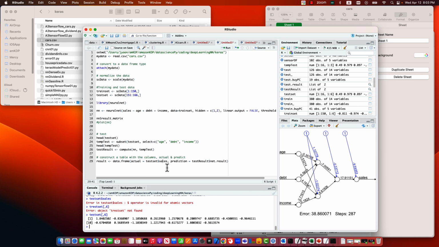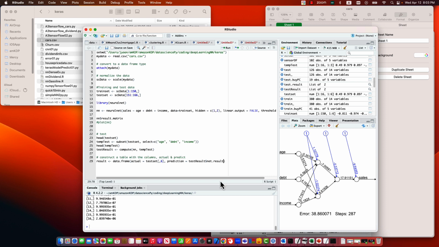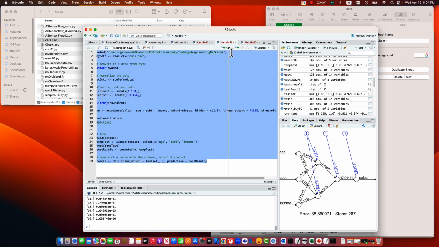So instead of this, another way that we could do is test set and then the 6th column only, and then test result. We have the test result. So test result itself is test result, so we don't need to say that. And then we can run.